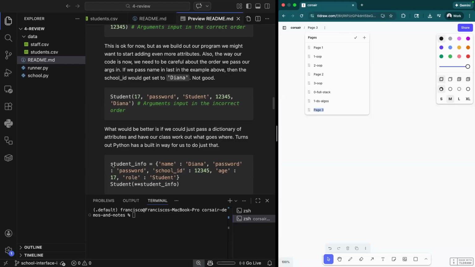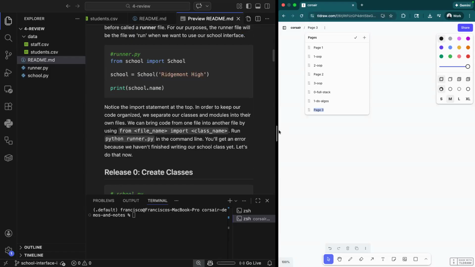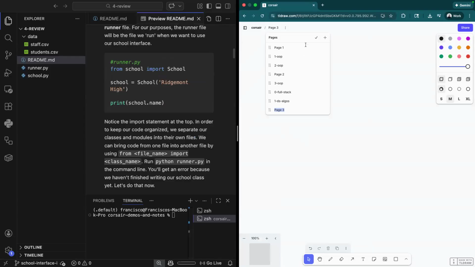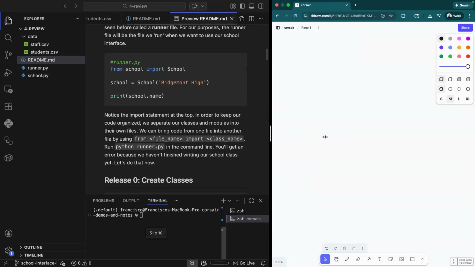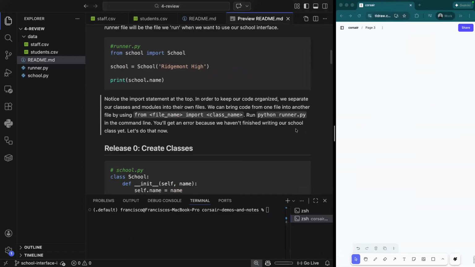All right, fantastic. Let's go ahead and kick this off. So, today we're going to be talking about OOP and we're going to be running a quick review of OOP utilizing the school exercise assignment, or excuse me, the school interface assignment.